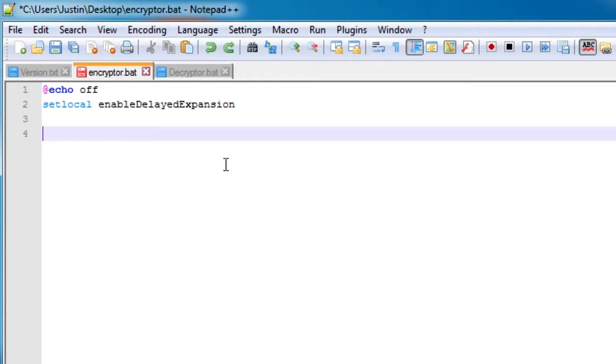Okay, so we're going to start with setlocal enabledelayedexpansion. Now this is probably one of the most complicated subjects and concepts that we're going to learn in today's lesson, and it's the idea of expanding variables right before we need them rather than right before the command. Now I know that probably still doesn't make any sense to you, but I have examples to show you.